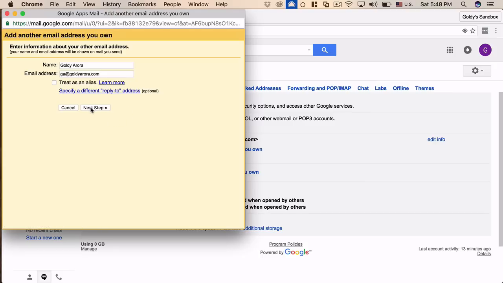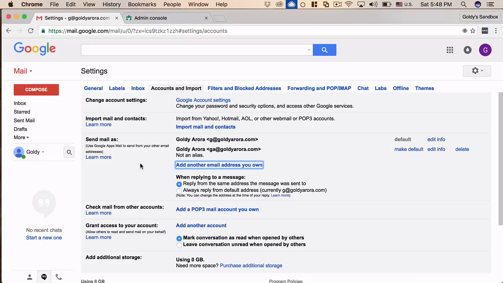Click on next step. Now you notice that Google did not ask me to verify that I am the owner of this email address, because this email is in the same domain which I have already verified. But in your case, if you are configuring another domain, or maybe something like Gmail or Outlook, it will ask you to verify it by sending a code to that email address, which you can just copy, come back here and paste, and you should be good.